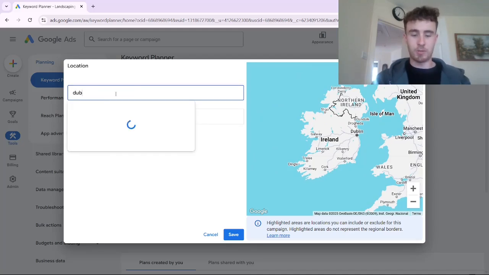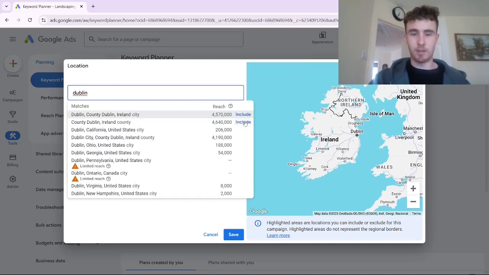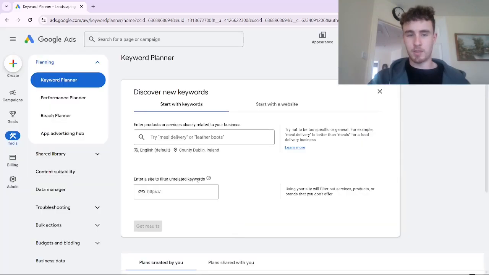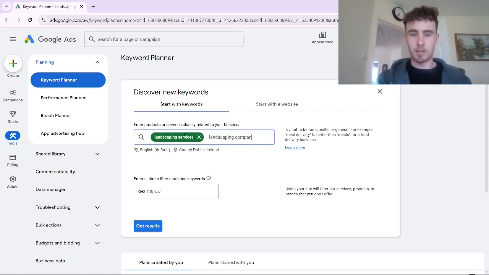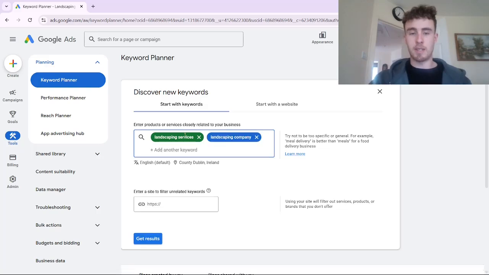So if we were to just choose Dublin as a location in Ireland, for example, and press save. And let's just say you're a landscaping company offering landscaping services. So you could put in landscaping services, landscaping company, and so on. And this is to just get an idea of the cost per clicks of some of the keywords that we're going to be targeting. So you can press get results.